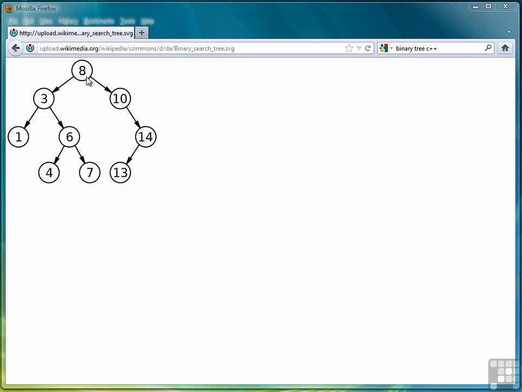The 6, for example, starts out to the left of 8, to the 3, but because 6 is greater than 3, it went into the right child node of 3. Look at 4 as another example. 4 is less than 8, so it goes to the left. 4 is greater than 3, so it goes to the right. And 4 is less than 6, so it goes to the left. So that's how data is placed into a binary search tree.